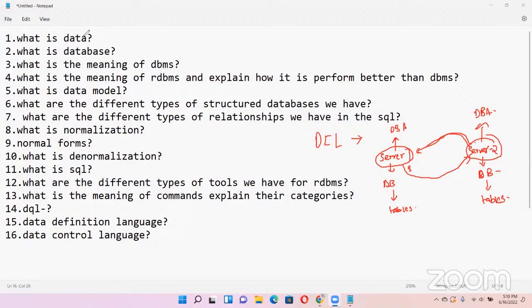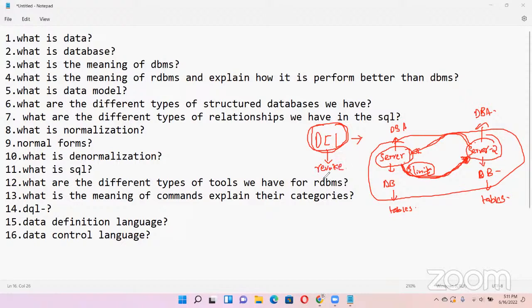Sorry guys, I got some mic issues. Here, some process is happening between server 1 and server 2. Server 1 transfers the data, and server 1 puts some limits on this data, which means it is controlling the flow of data. To control the data flow, we use DCL. To execute this DCL language, we have two commands: revoke and grant.